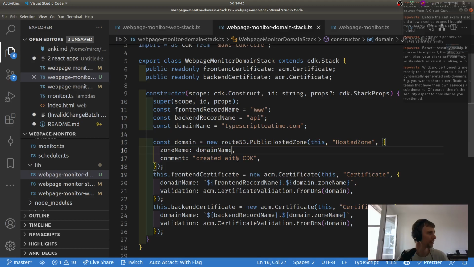Wildcard certificate benefits are mostly realized when there are a lot of dynamically generated subdomains. True. We only have two and they are static. You want to share a certificate with teams that have their own services, subdomains. Of course, there's a security aspect to consider, as you mentioned. Yeah, you mentioned it originally. So credits to you. Kudos.